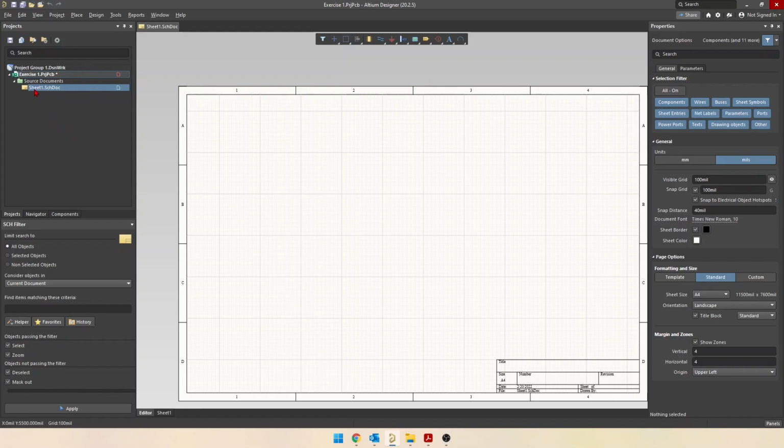And the schematic document here does not show an asterisk or a red icon, but it hasn't been saved either. So the very first thing we want to do is save it. You can see up on the top here we've got some save icons: either save the active document, or save all documents. But we're just going to save this manually.